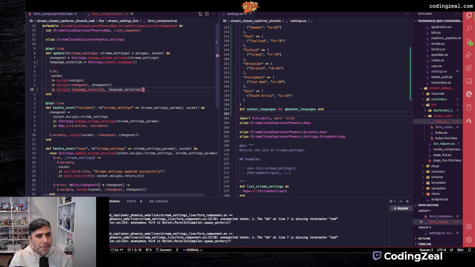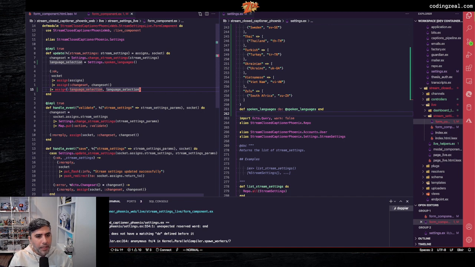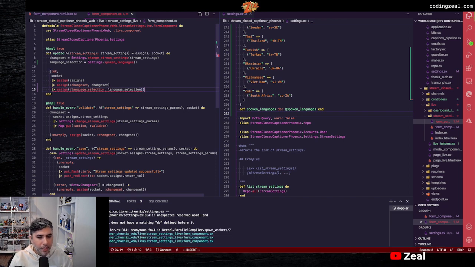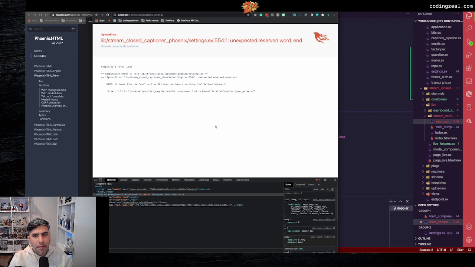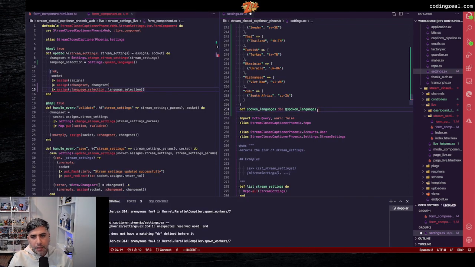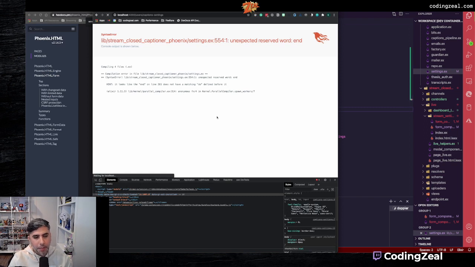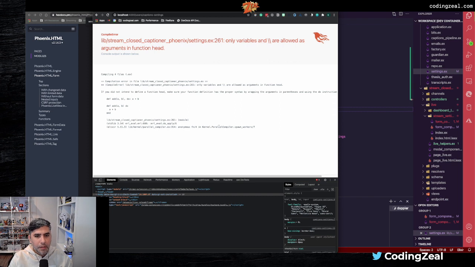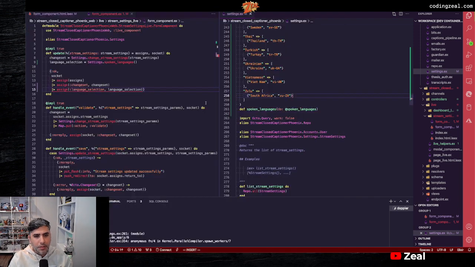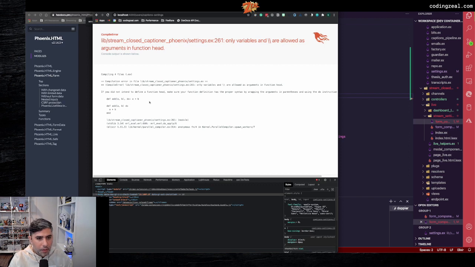Yes, I think because I need to get rid of that curly brace. Put that here. Unexpected reserved word end, because I confused that and I'm not reading the compilation errors just right. Right. Only variables. Line 261. If you do not intend to define a function head, settings 261. Only variables and slashes are allowed as arguments in the function head.